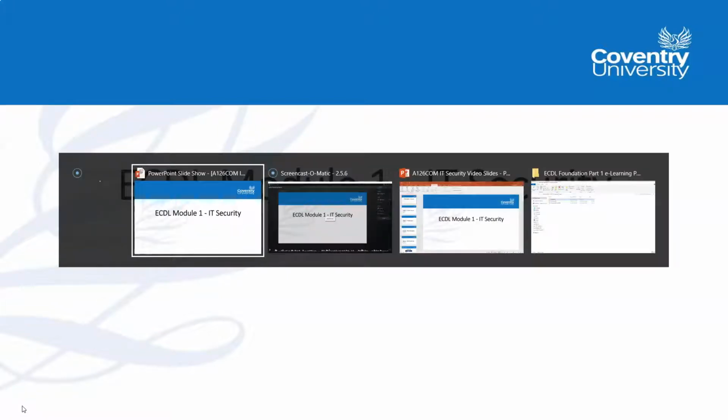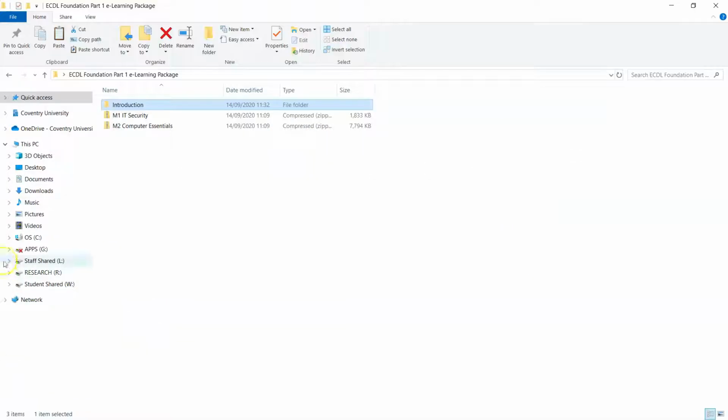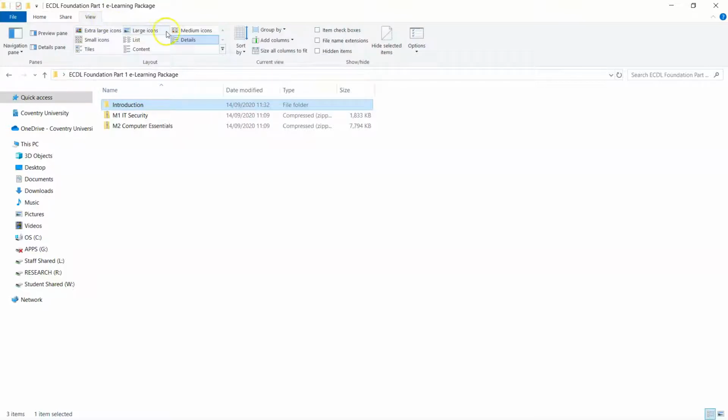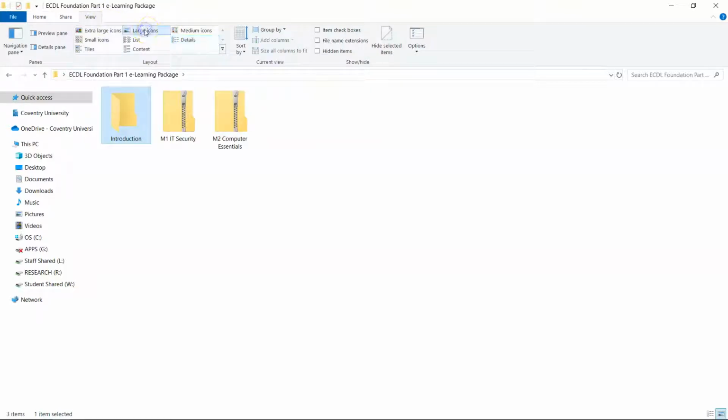So if we were to go in at the start point, you should see you've got your IT Security Computer Essentials. You will also, I presume, have some other ones here as well, depending on the way that we've delivered it to you. But you may also find that your files are also in a zip format. So I'm just going to quickly show you how you can open not just the IT Security, but all of them. So if I make them a bit bigger, you'll see we've got IT Security Computer Essentials.